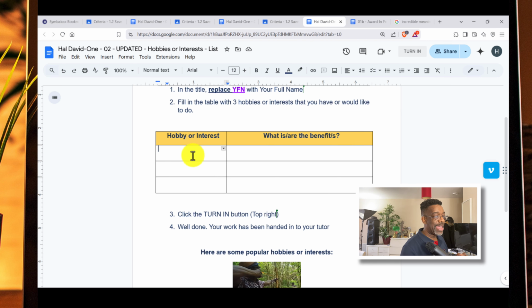So let's get the list now. One of my favorite things at the moment is creating art. I actually teach art classes as well as digital skills, and I love doing art classes. So I'm going to put down my hobby or interest, and then I'm going to put what the benefits are. I'll put art and crafts because I like to make things as well. So art and crafts. Okay, and I'm going to speed this up. Let's just speed things up.